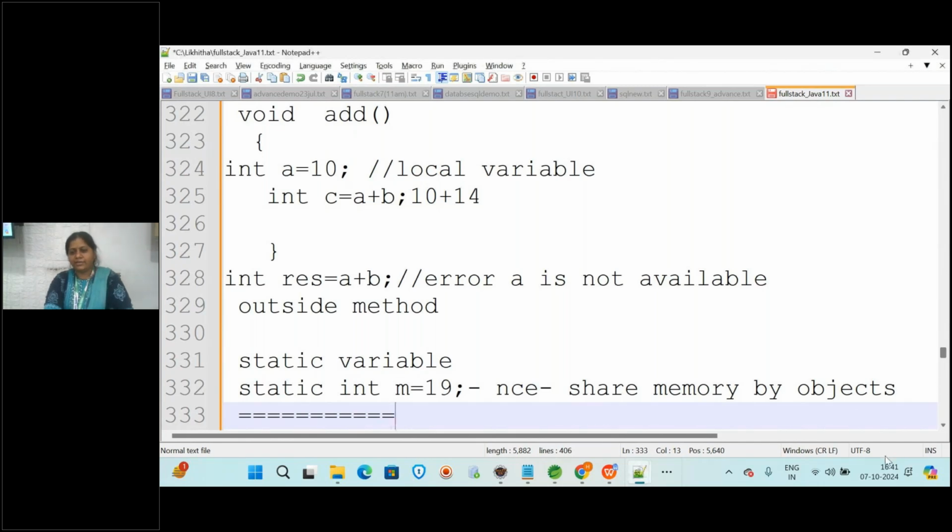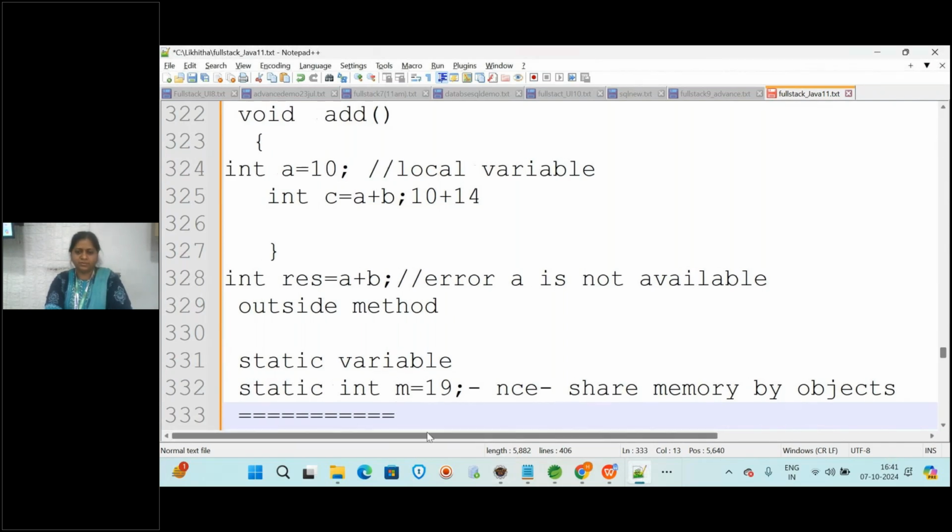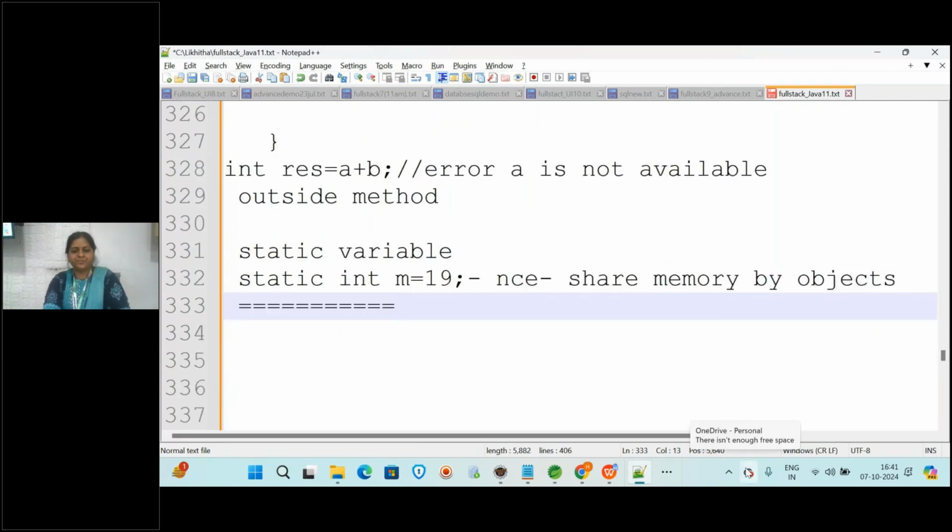Okay, so this is about local, global, and the static variables.